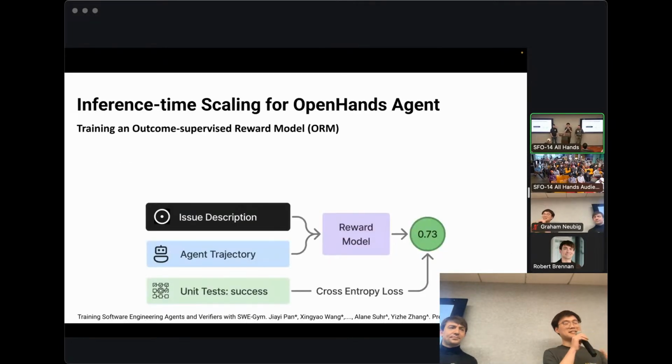And I guess then I'm going to switch gears a little bit. The next thing I'm going to talk about is how we do inference time scaling for the OpenHands agent. I know Graham and Robert mentioned the critic model, so this is more about the critic model itself. The outcome supervised reward model is a simple variant of the reward model, a simple variant of the critic model.